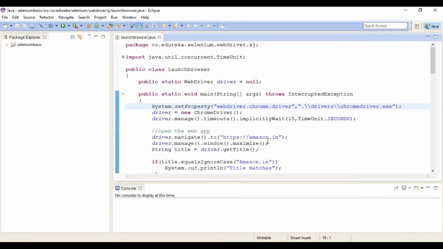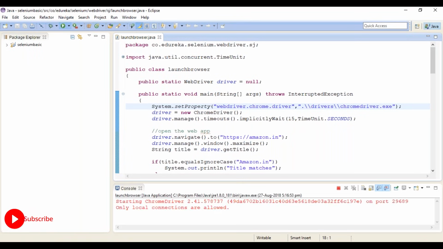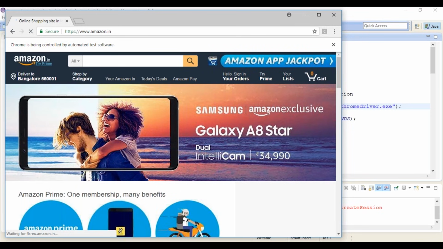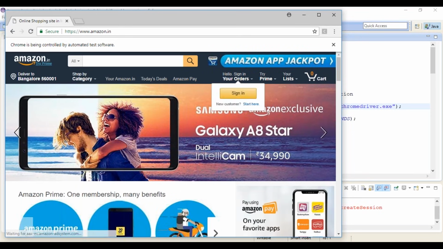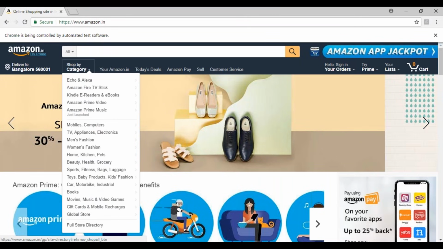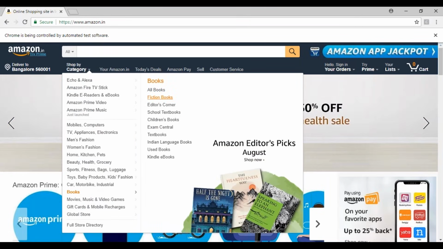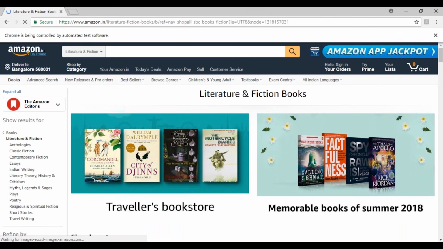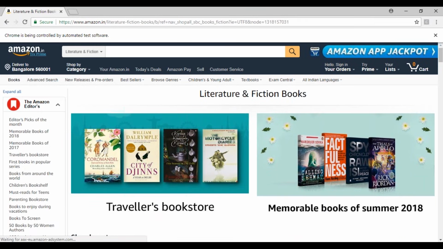I'm going to run the test script first, then I'll take you all through each test case. So let's say run. The Chrome browser has been launched. The web application has been opened, which is amazon.in. Now the window is maximized, drop down chosen, books selected, and fiction books has been clicked on. And in the search text box, I'm going to type in John Grisham. So I can send text also into web applications.